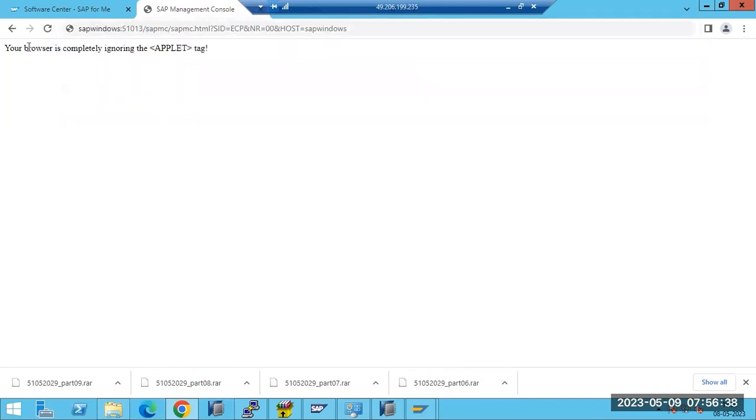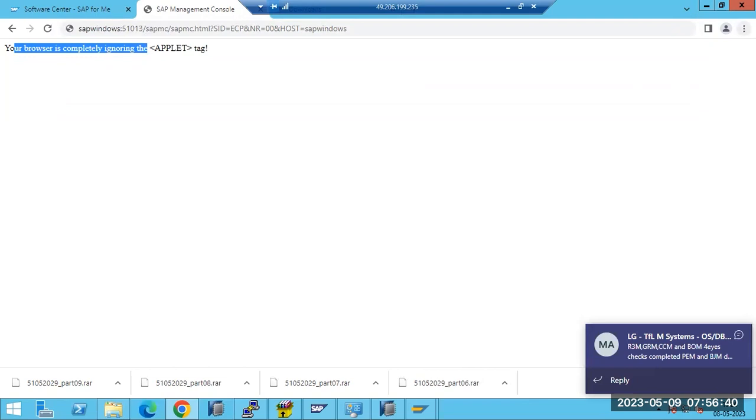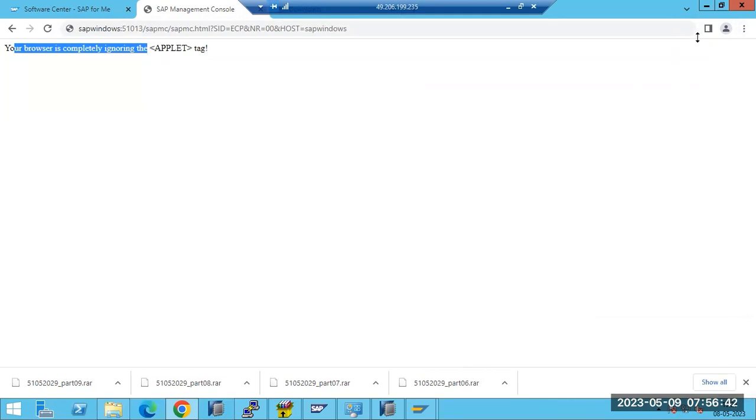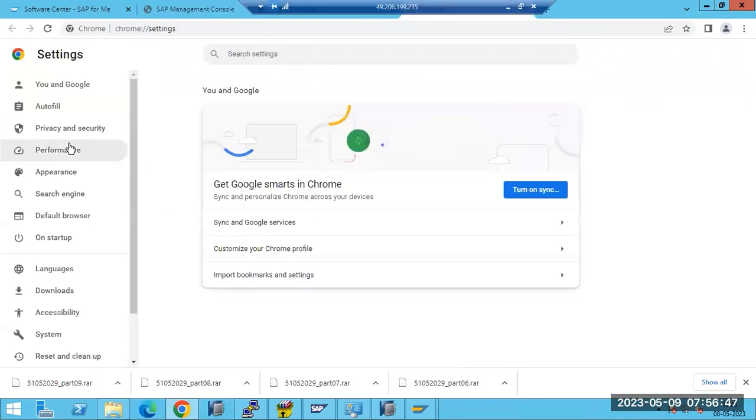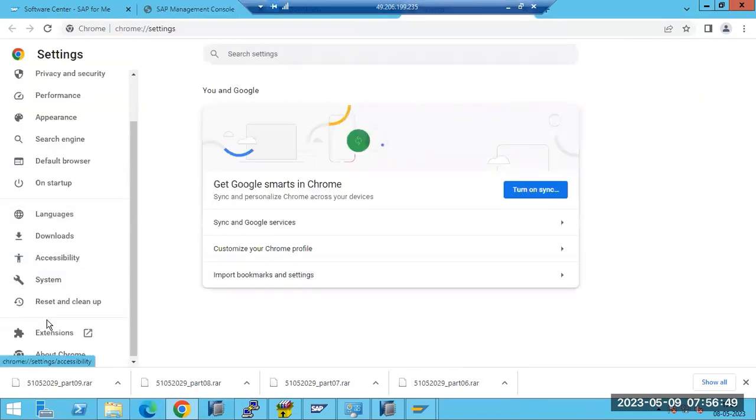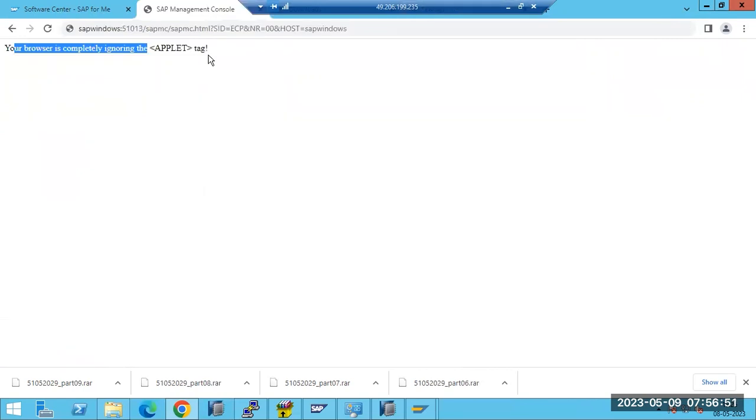But here your browser is completely ignoring it, which means we have to do some settings. Here we need to do some browser settings. If you Google it, you will get the information on what settings you have to do. It's possible. We can open the MMC from the browser also for Linux-based systems.